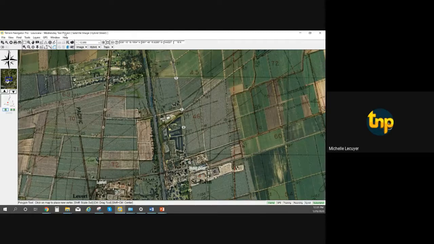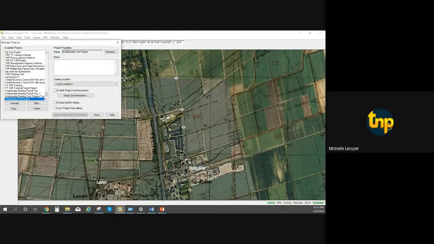So I did have a question. So basically, that is how you would save your map. You might need to come back to that map down the road and edit it for a customer. And it's a great way to keep track of your projects or your maps. They would be projects in Terrain Navigator Pro. So again, very important is Layers, Manage Projects, and you'll see I have a number of different projects available, and you can select it and you can activate it.